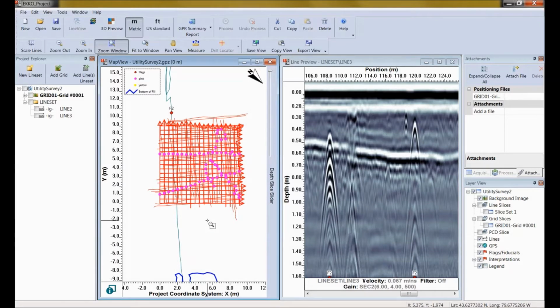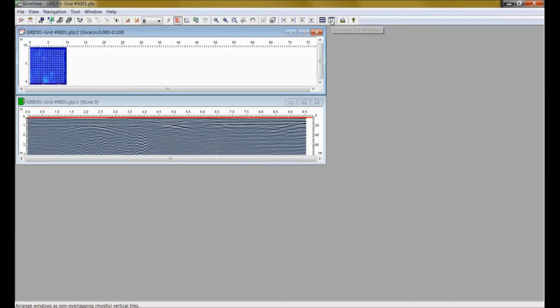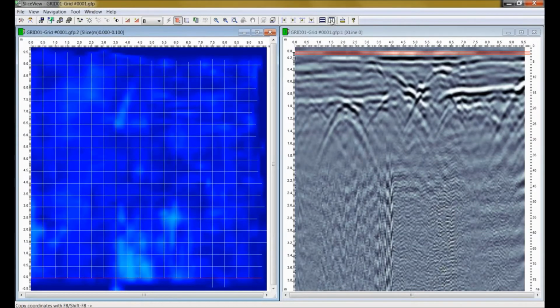Now I use the drop-down on the side of the SliceView button on the toolbar and select the SliceView-Grid option. This opens the SliceView-Grid and processes the grid data into depth slices. If you're not familiar with the SliceView-Grid module, there's a whole webinar about it, so I'm not going to spend time discussing how to make depth slices here. I'm assuming you already know how to do that. I slice down through the data and I see a great depth slice.